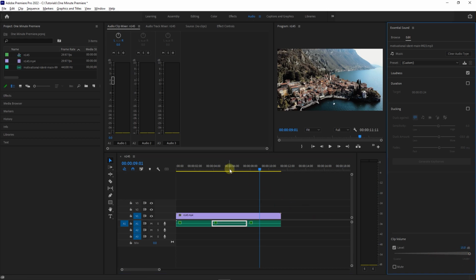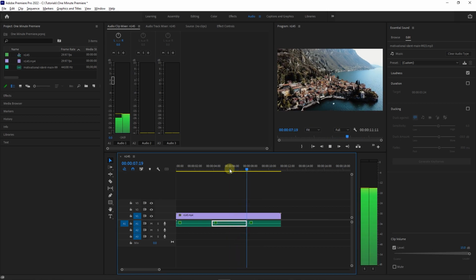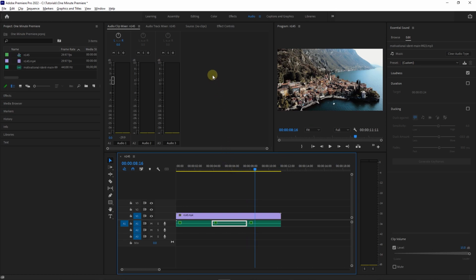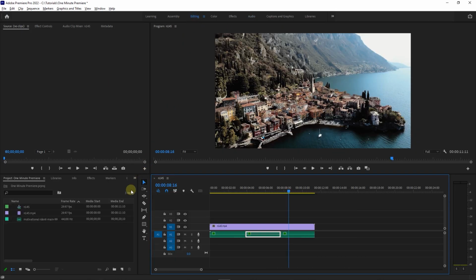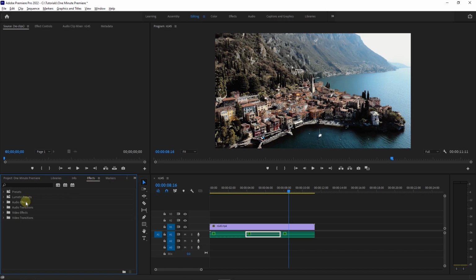Now only the middle part has a higher volume, but when playing it, the volume changes are a bit sudden. To fix this problem, go to Effects panel, under Audio Transition, under Crossfade, drag the Constant Gain in between your audios to smooth them out.